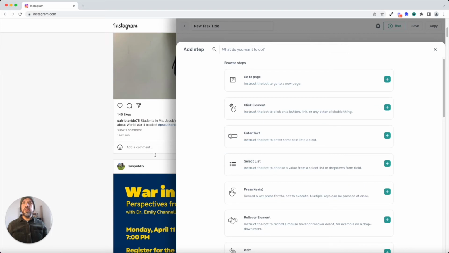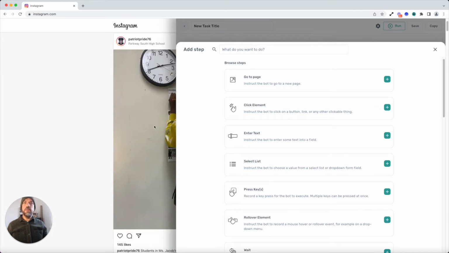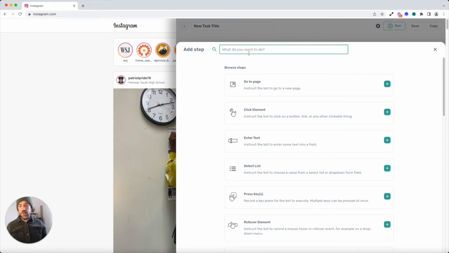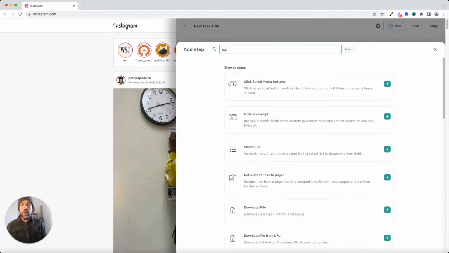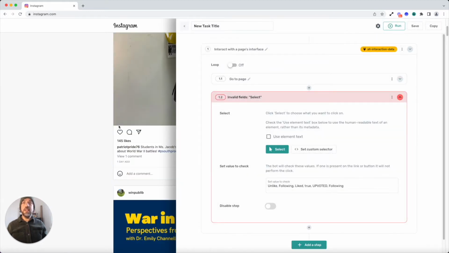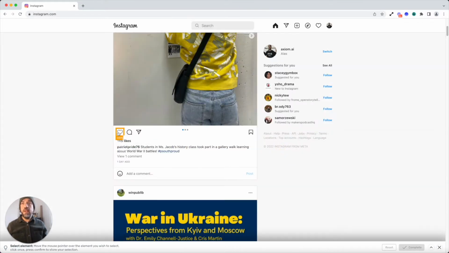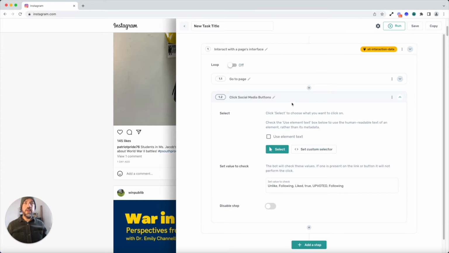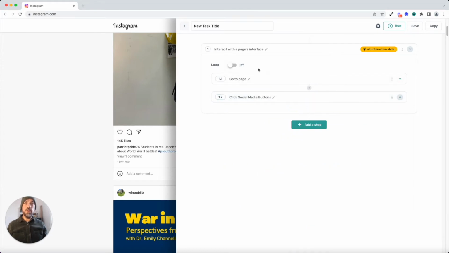Next, all I need to do is add a click onto the first like on the first post. And you guessed it, we've got a special step for doing this. Look for social media. And so we've got a social media button. It basically clicks likes, but it detects if it's liked already and then doesn't click it if it is. So it doesn't unlike anything unless you reverse the logic. Okay. I'm going to select the first like.